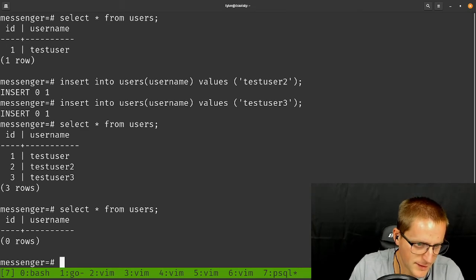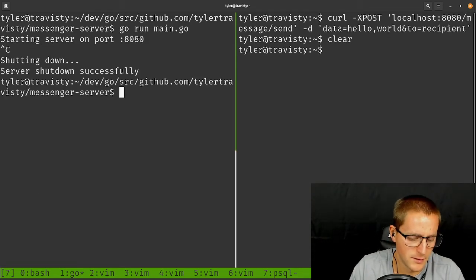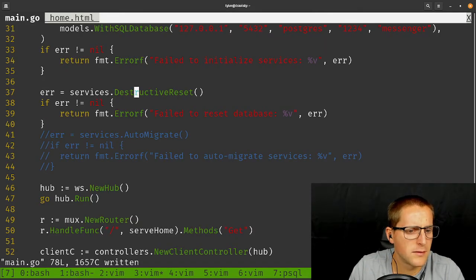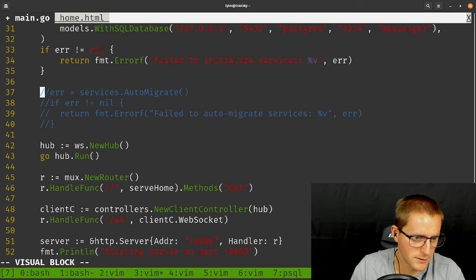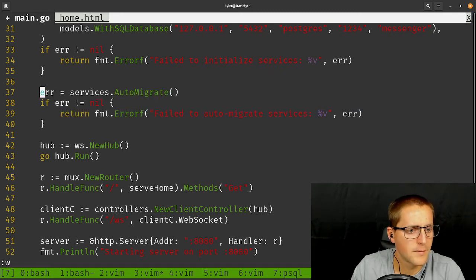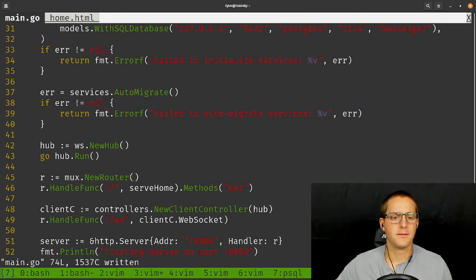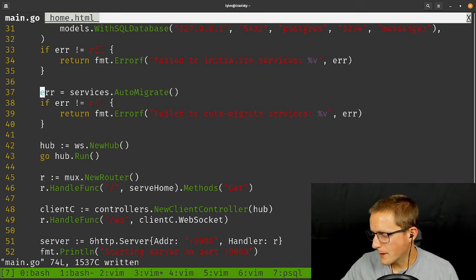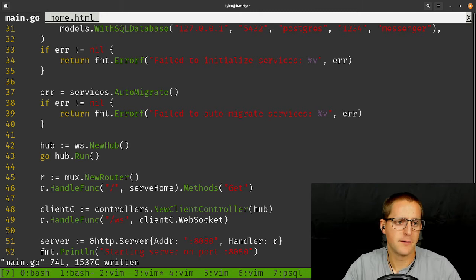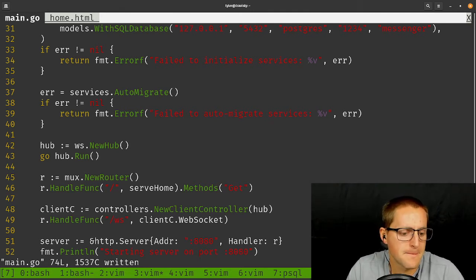So most of the time, that's really only used in, I mean, I'm not even going to leave it in the code because it scares me. But for testing purposes or development purposes, it's just a way of resetting the database really quickly.